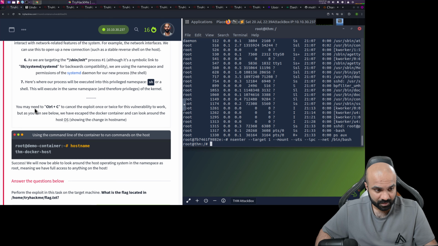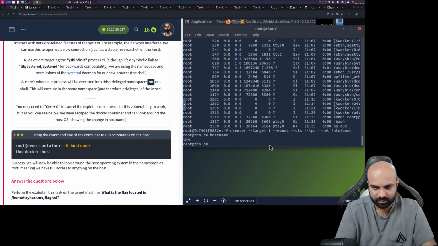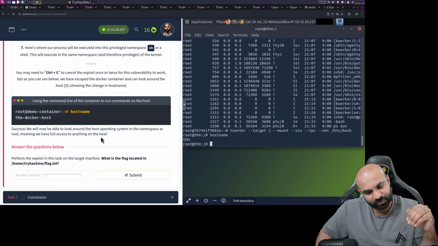Awesome. You may need to Ctrl+C to cancel the exploit once or twice for this vulnerability to work. But as you can see below, we have escaped the Docker container and can look around the host. Okay, so let's print the hostname. We already know it worked, so it is THM basically. Okay, success. We will now be able to look around the host operating system in the namespace as root, meaning we have full access to anything on the host. Okay, so we went through container to the host.